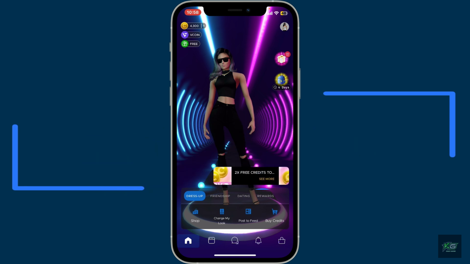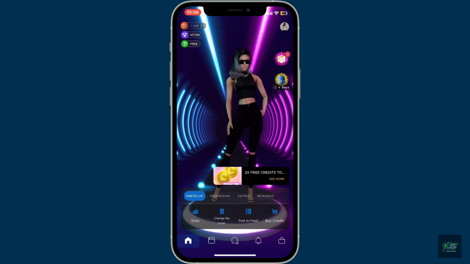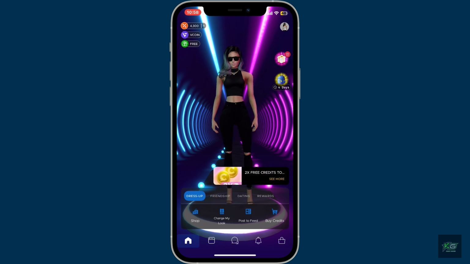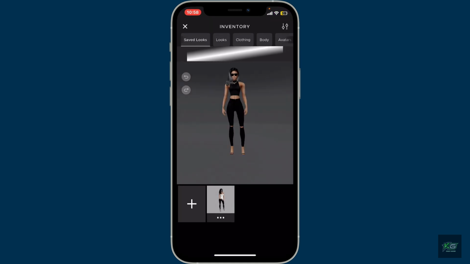Today in this episode we will be learning how to customize your IMVU avatar. First of all, open up your IMVU application and log into your account like you normally do. And once you're logged into the main home page, go ahead and tap on your avatar in the middle of the screen over here, and this will take you to this inventory section.